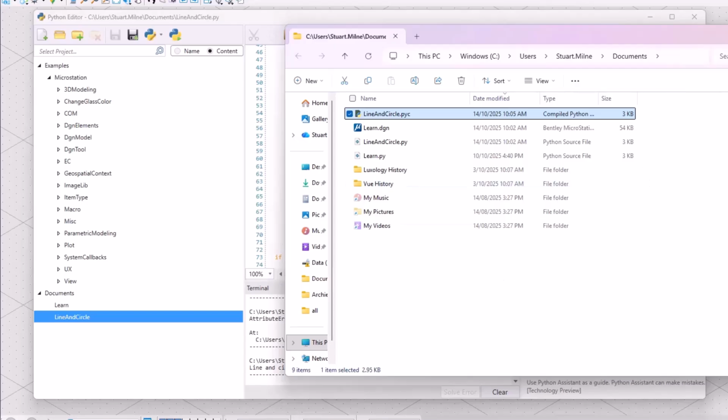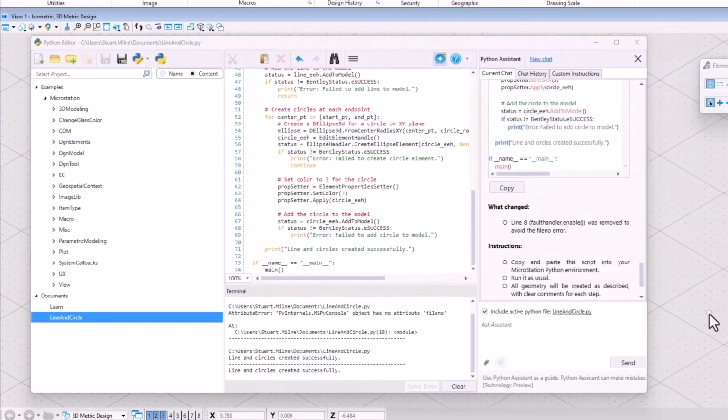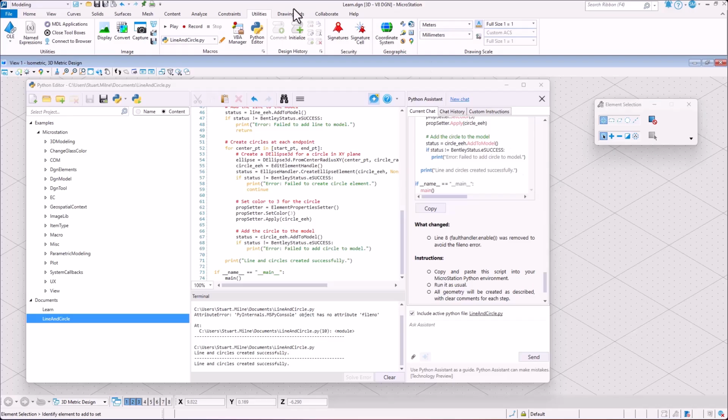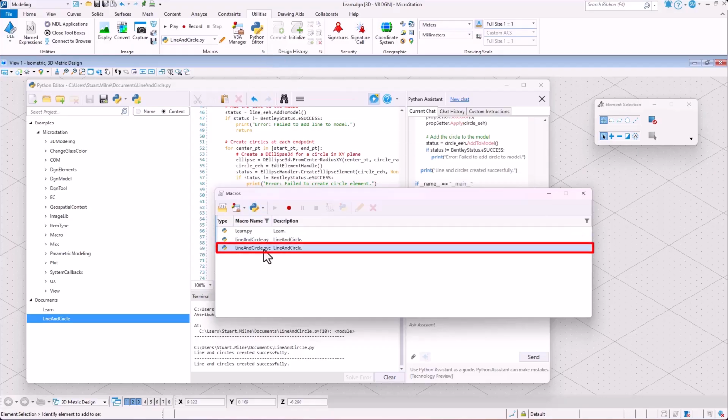In order to run a PYC file, you need to do it from the ribbon bar or by key in. The reason we cannot run it in the Python editor is because it is an editor and a PYC file is not editable. So you can find your PYC file in the macros ribbon dropdown. Alternatively, you can open the macros dialog box, find it there, and click Run.